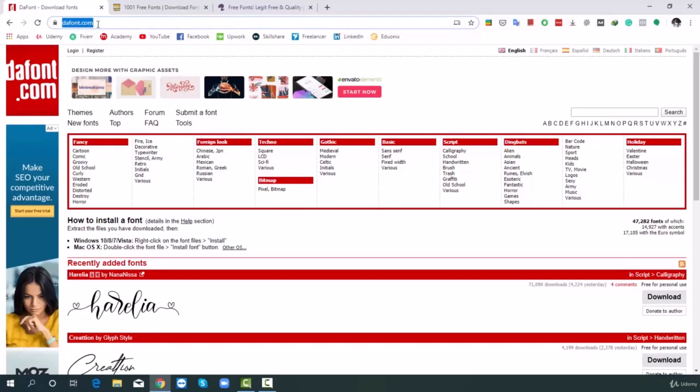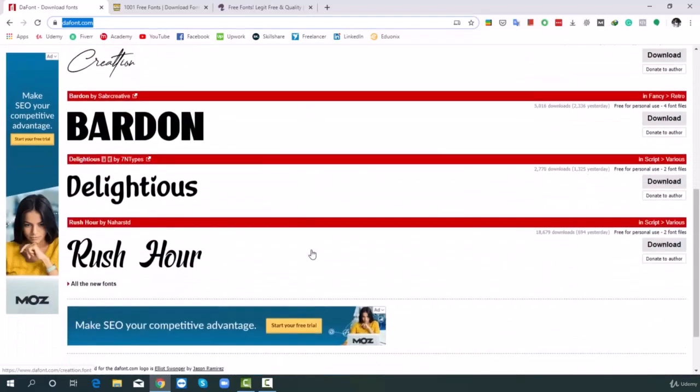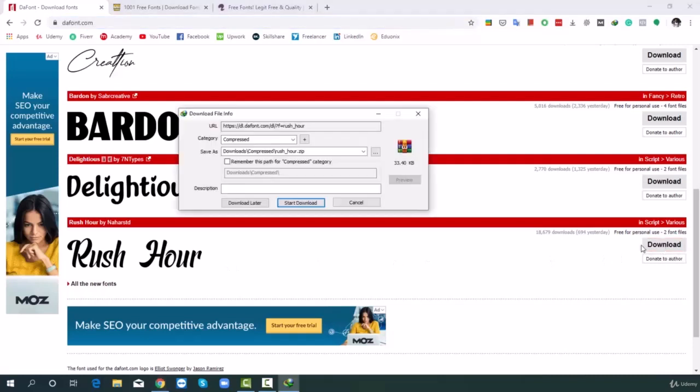dafont.com. You just type it in your browser, then press enter on your keyboard. You will get this type of interface. Please see, there are lots of fonts available. You can choose any of them from here. Suppose I like this font, Rush Hour. For using it, first of all, I have to download it. That's why I click download, then pick start download.